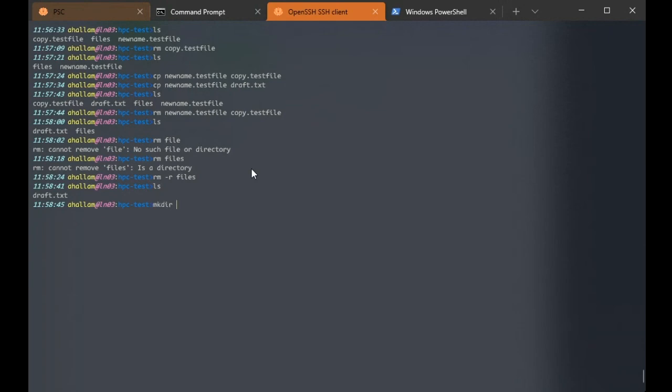If we remake the files directory, so we're just using mkdir to remake it. So now we've got our files again. And I'm going to copy draft back into files here. So funny thing about copy, if you specify a different directory and then you just use the dot, it will create a copy that has the same file name as the source. So that's a useful shortcut.